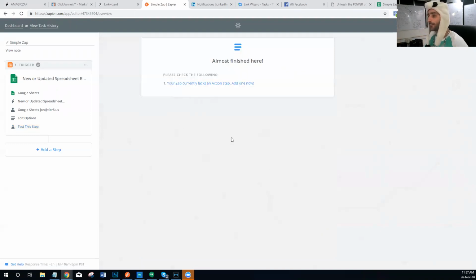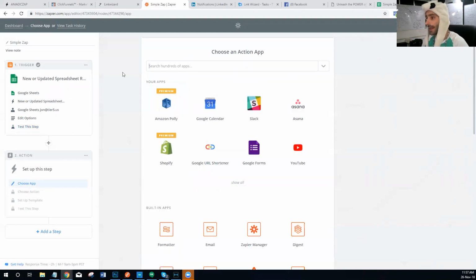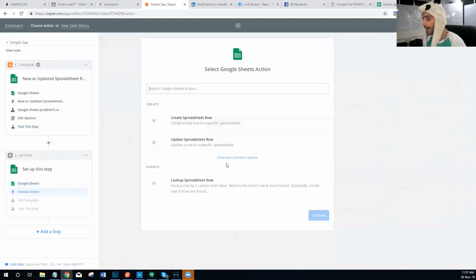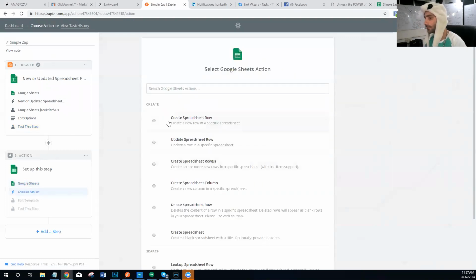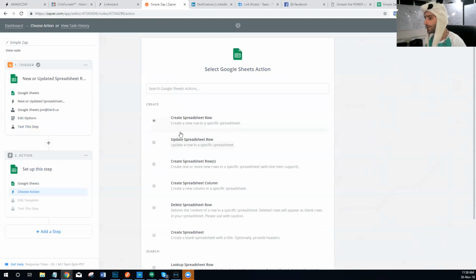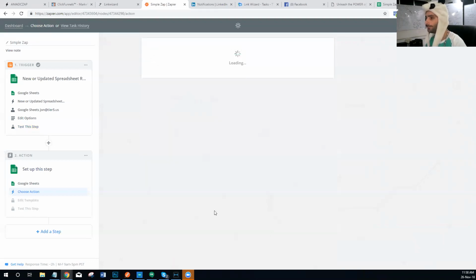Now you can see that Zapier is saying, hey, we don't have any action steps. So let's add one now. Well, let's do it. Let's add an action step. We're also going to add Google Sheets. So we're just going to add Google Sheets right here. And you can see we have lots of different options. We can create spreadsheet rows, update spreadsheet rows, create one or more spreadsheet rows, create a spreadsheet column, delete rows, create a spreadsheet. We can look up data if we want. We're just going to create a spreadsheet row because this is going to be really simple.